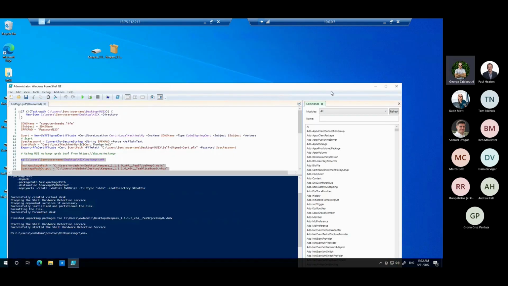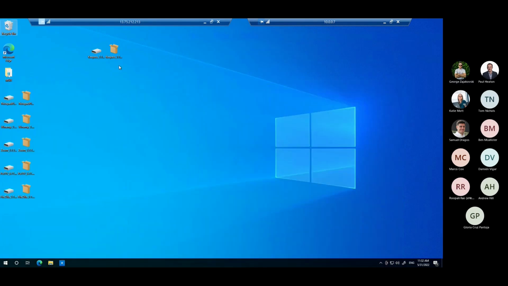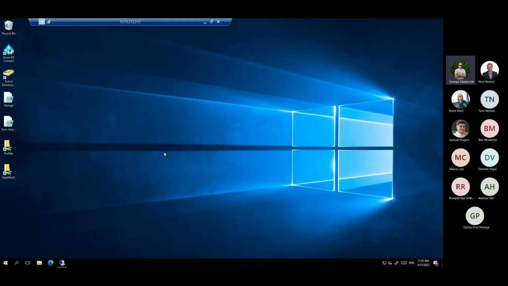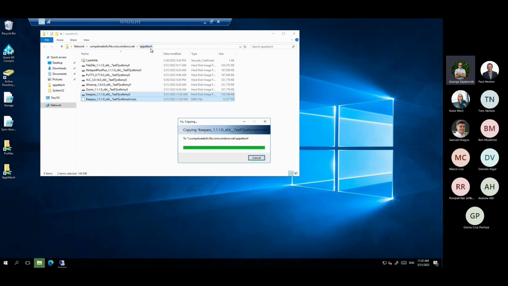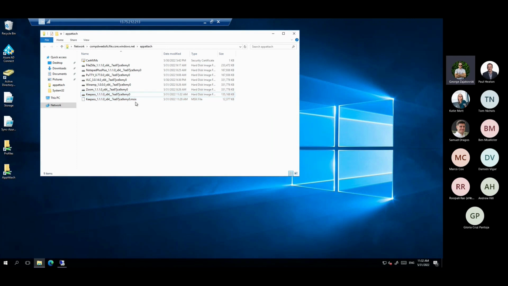Cool. So we're done. What I'm going to do is just copy these two now to my AppAttach share. This share is an Azure file share. It's domain joined. My AVD hosts are hybrid Azure AD joined. They've got read access to this file share. You don't necessarily need the MSIX file, but I'll show you something just before I actually launch it. So they're sitting on that file share.